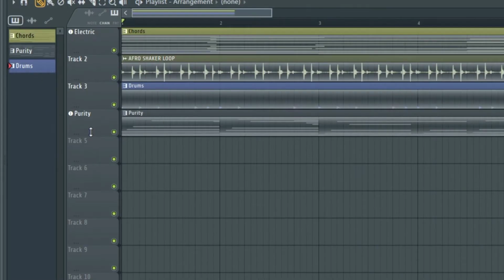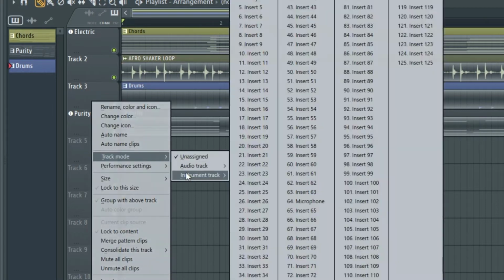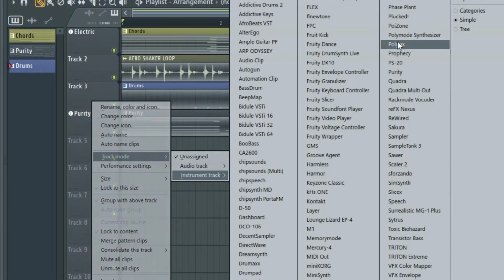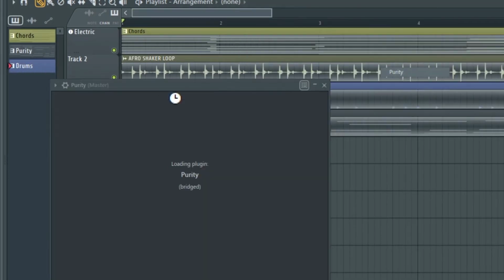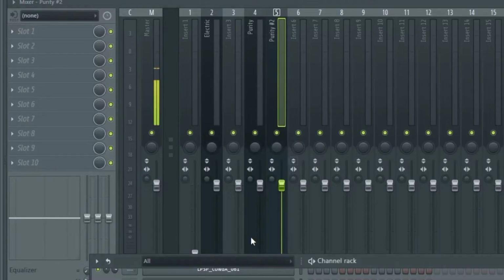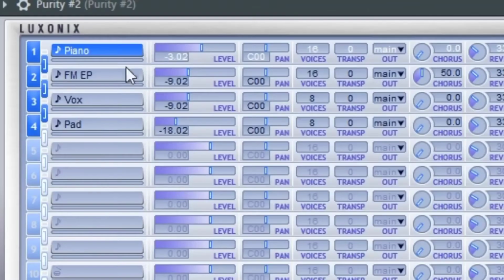Okay, so we can move on to record something like a pad from Purity. We just right click on track 5, track mode, instrument track, and load up Purity. So let's open it, and for the first impression tone, let's turn off the piano, turn off the FM EP, and reduce a little bit of the pad here.